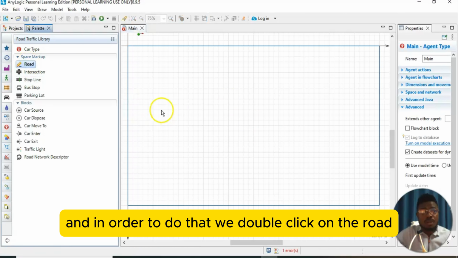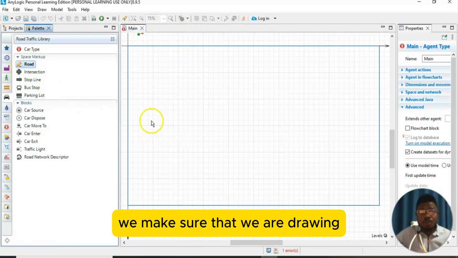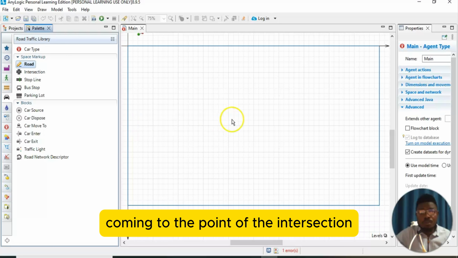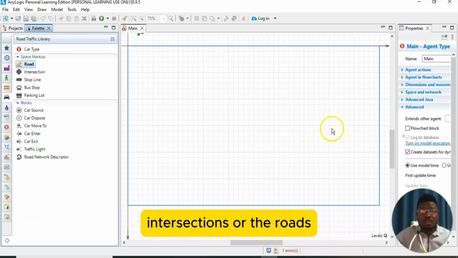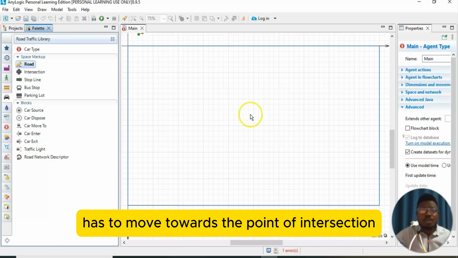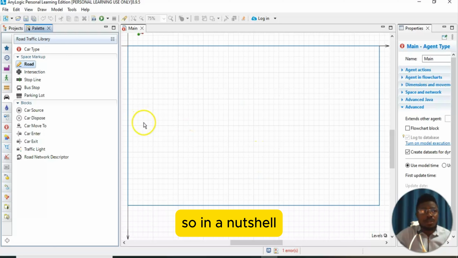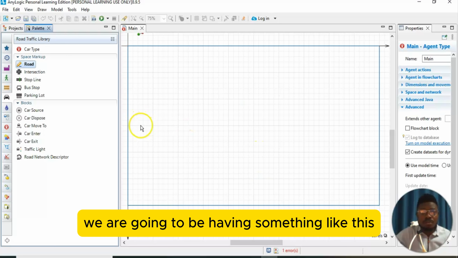The first step is to create the road, and in order to do that, we double click on the road. Then when we're drawing, we make sure that we're drawing coming to the point of the intersection. So for every one of the four roads we are going to be drawing, it has to move towards the point of intersection. So in a nutshell, we are going to be having something like this.